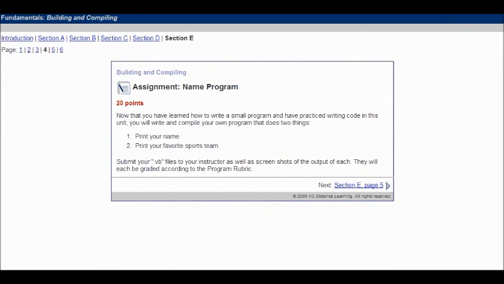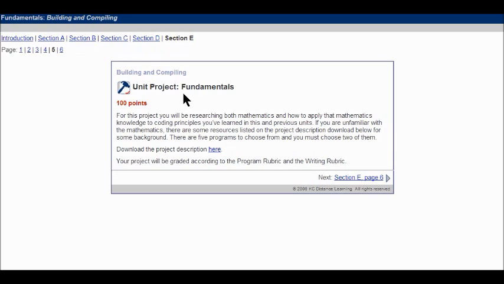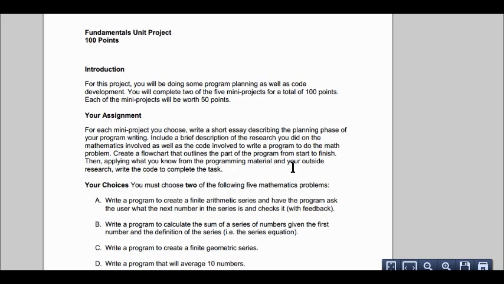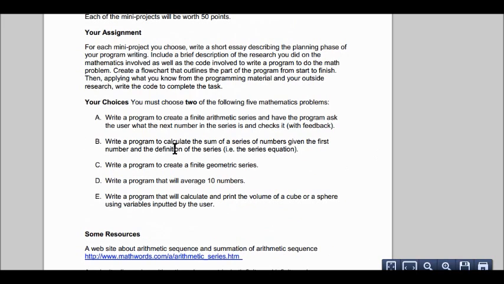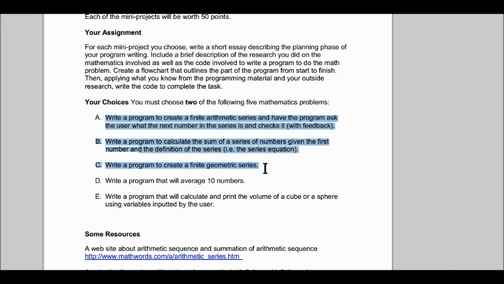Well, basically you have two choices on this assignment. You could do the assignment name project, or you could go to the next one and do the unit fundamentals project, which, if I click over here, will give me the project description. Basically, I have my choice of 3 programs to write. I'm going to show you how to do a couple of these.